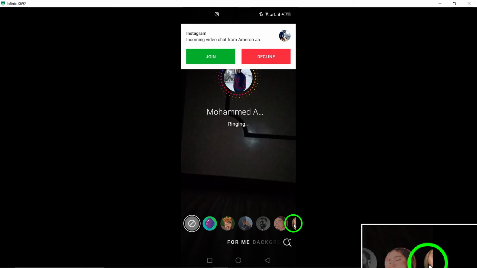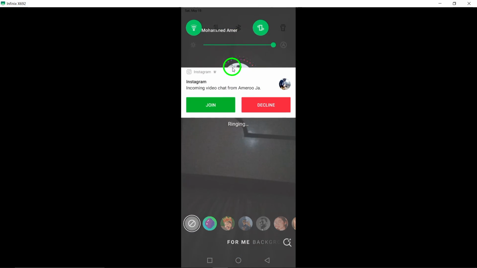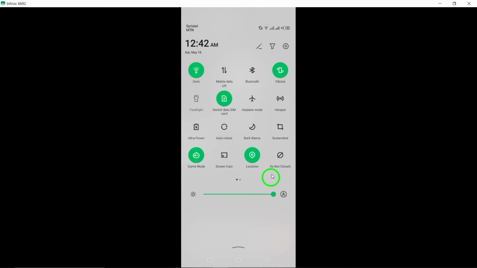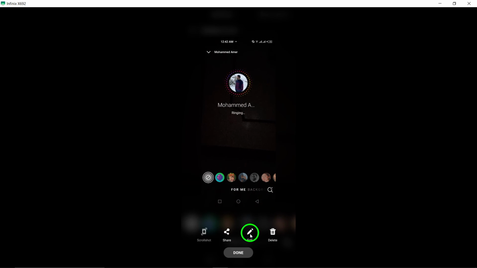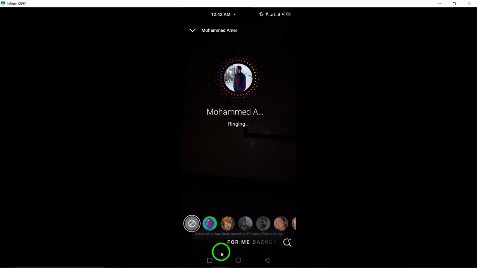By following these steps, you can easily add effects to your video calls on Instagram, making your chats more engaging and enjoyable. Try out different effects to personalize your video calls and have some fun with your friends and family.